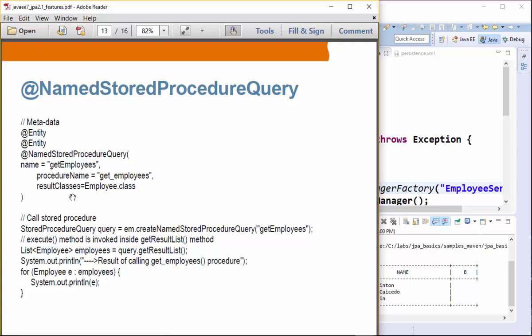Now you have to specify the result class. Here, the result class is going to be the Employee class. Then we use the get employees named stored procedure query, using the same name here, and you can call getResultList on that query object. By the way, when you call the getResultList method, inside it is calling the execute method. So it will return a list of Employee type.